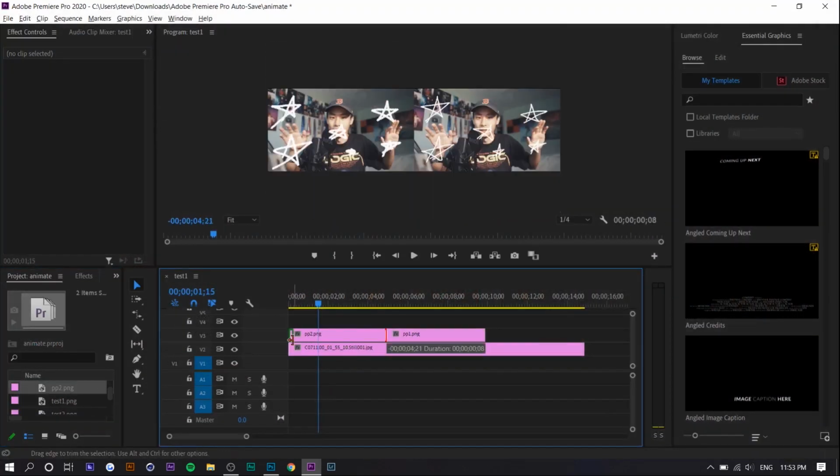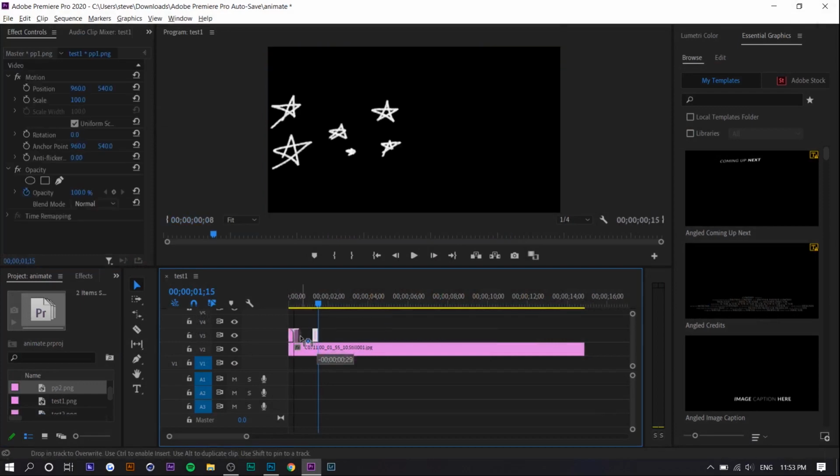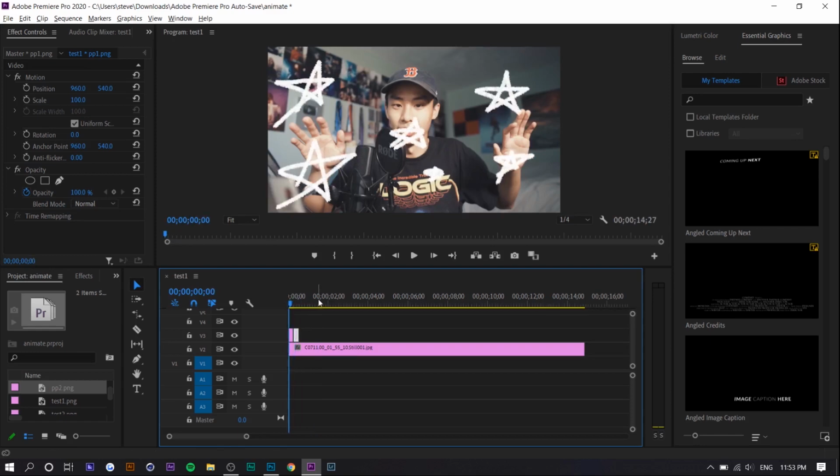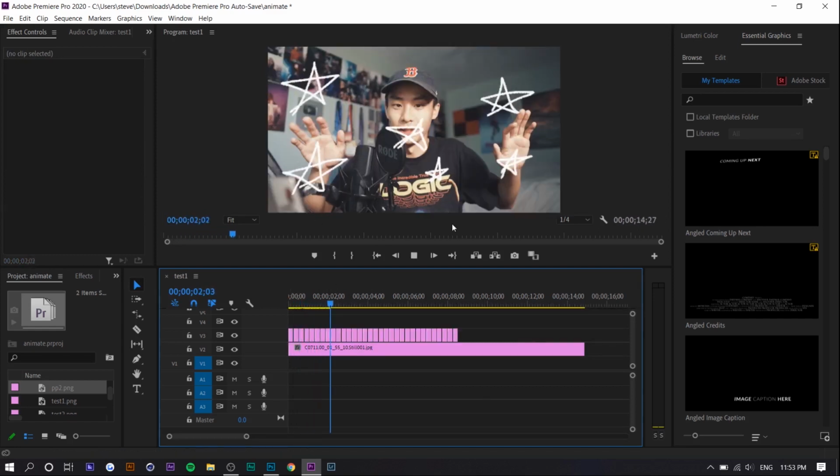So I'm just going to shorten it way, way more. So yeah, I think that's good. We're just going to duplicate it a bunch of times. So I'm holding Alt and dragging. So you can see the stars, they animate. And so you can do more frames.